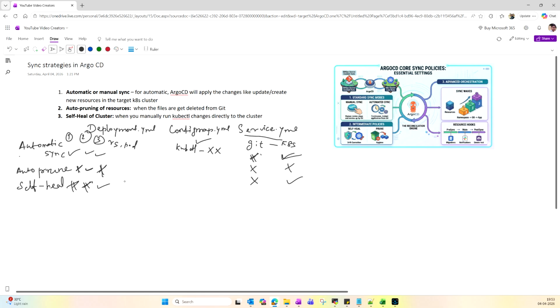Okay. And in the config map, if someone manually deletes this using the kubectl command, it will be automatically redeployed because self-healing is enabled. So in this case, this will be deployed.